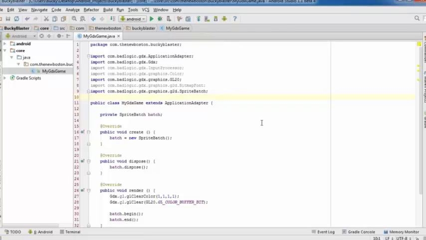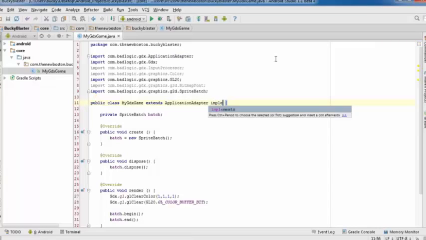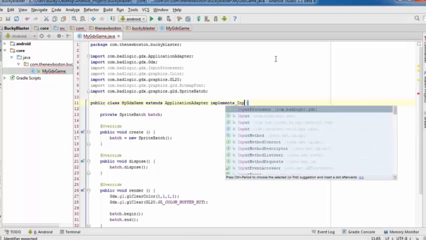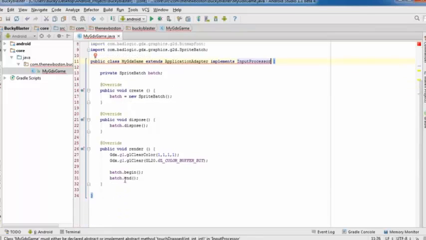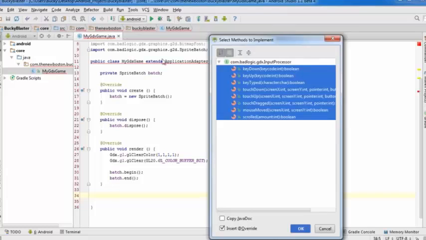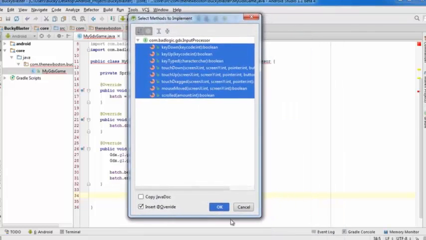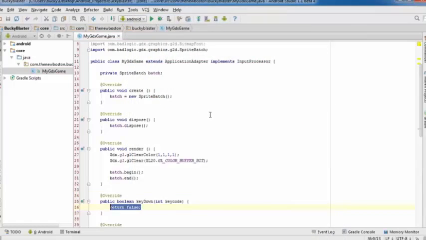Alright guys, so before we go any further, we need to figure out how to handle input from the user, how to respond to touch events, stuff like that. It's going to be awesome. So the first thing that we need to do is implement the interface InputProcessor. Now since we implemented it, right after render, give yourself a couple lines, and if you hold down Control and I, it's going to give you all the methods that you need to implement. It'll just write them in there for you.